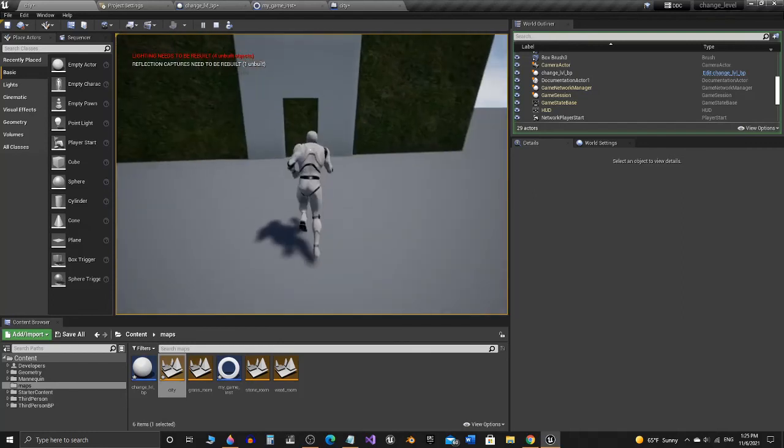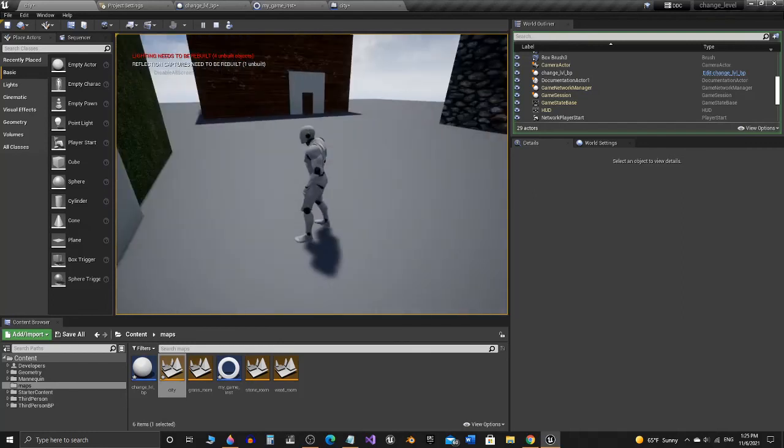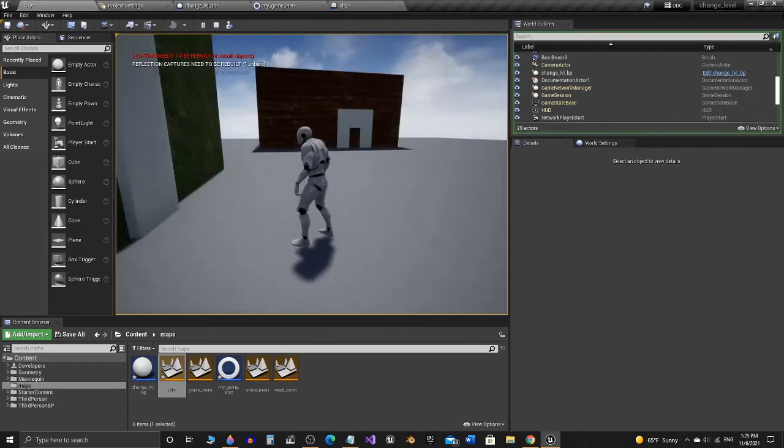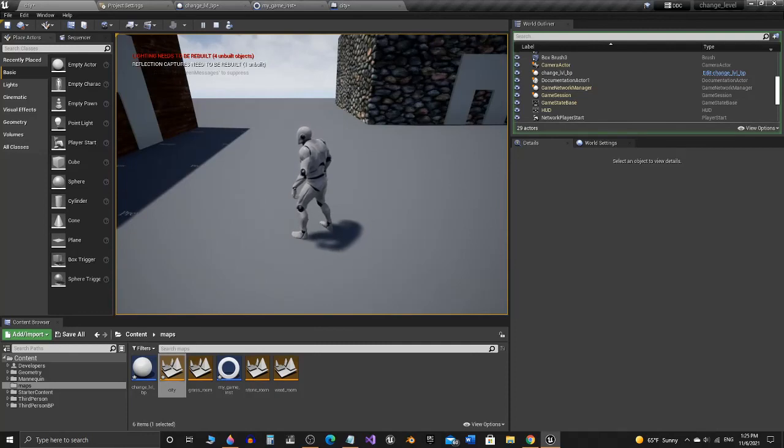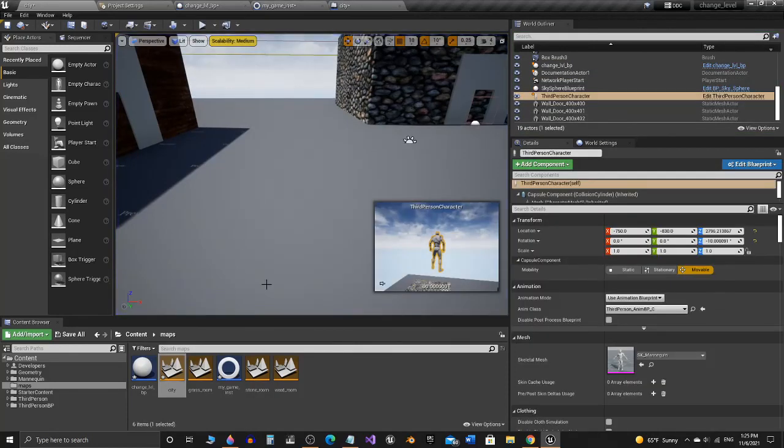So you can do the same thing for the rest of the maps: grass map, grass room, wood room. Now you know how to change your spawn location when you change the level.